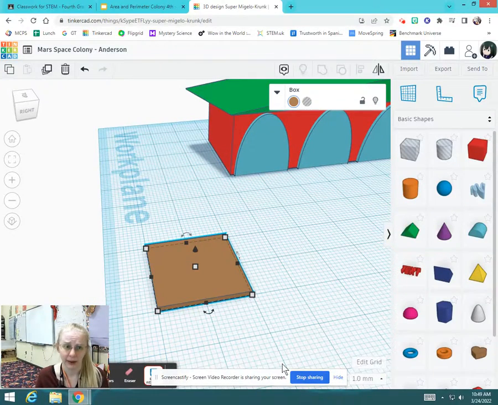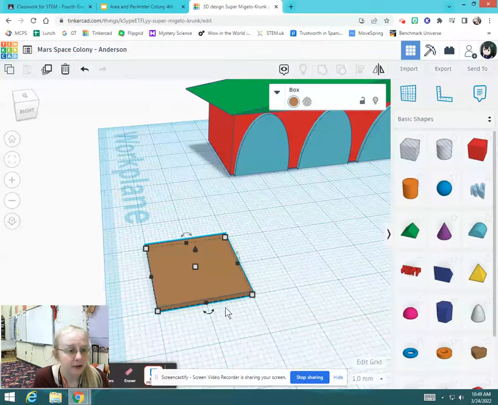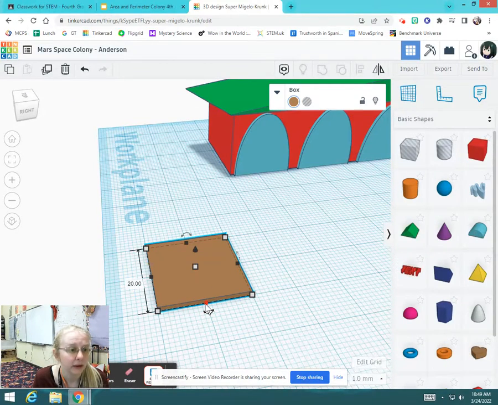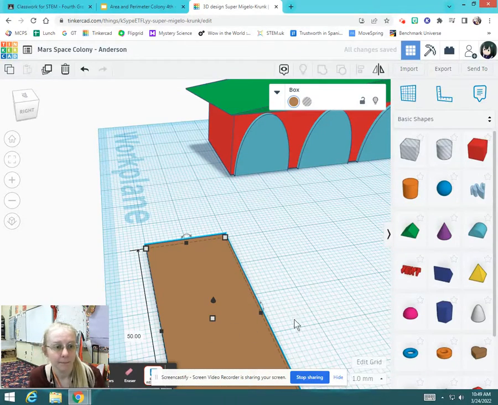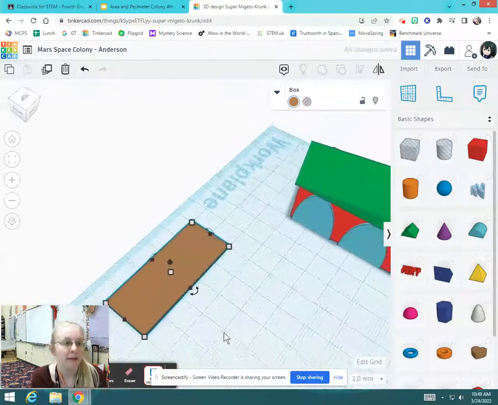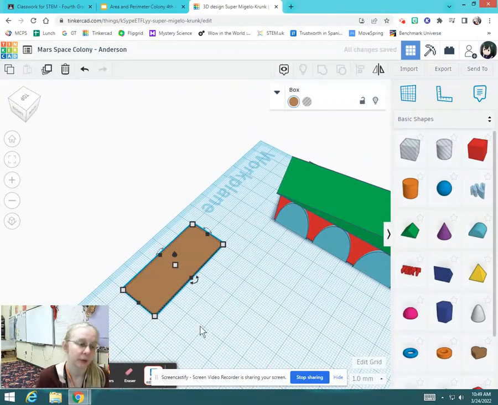And I'm going to show you a different way to enter your numbers. So right now it's a 2 by 2 or 20 by 20. I want to make it 7 by 5, so 70 by 50. So I'm going to click on my square, and that makes this number stay. If I want this number to be 50, I can type it in and click enter, boop, and it makes it 50, rather than me having to drag it out and be so precise.